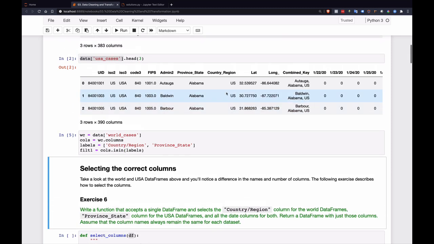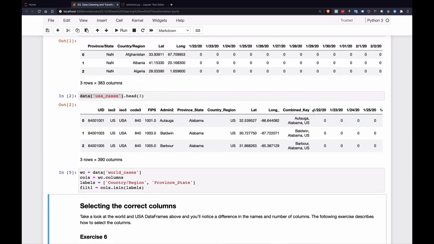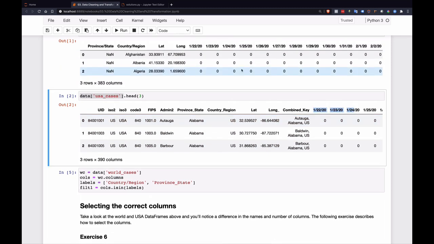Now the second thing I need to do is grab all of these dates. And the way I'm going to do this is I'm going to check to see if there are 2 forward slashes in them. All right, so these are the only column names that have 2 forward slashes, and they've been read in as strings.